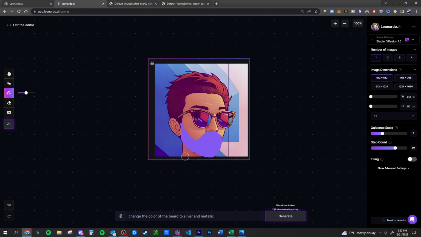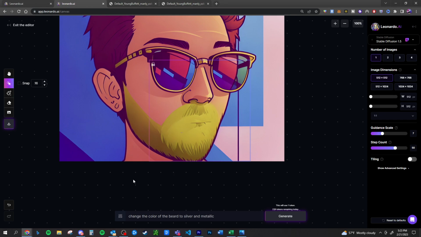Maybe if we try to scale it up and only have the mouth, change the color of the yellow beard to silver. Let's just make it a darker black color. Generate. And that seems to have done absolutely nothing.